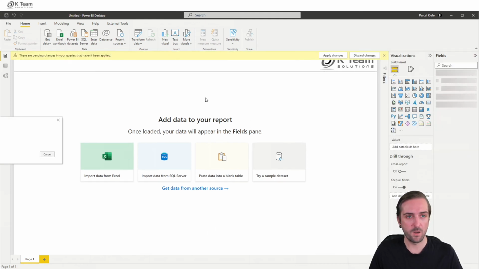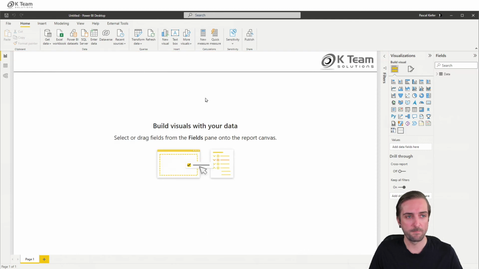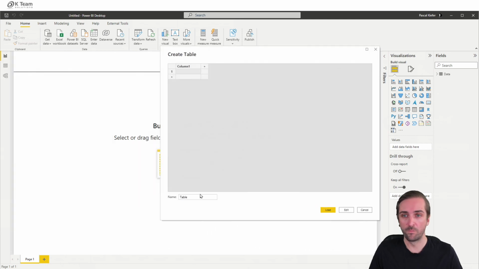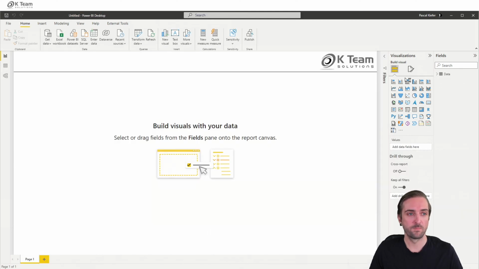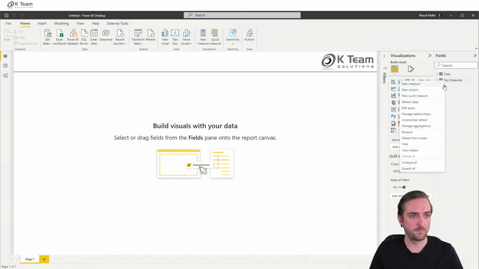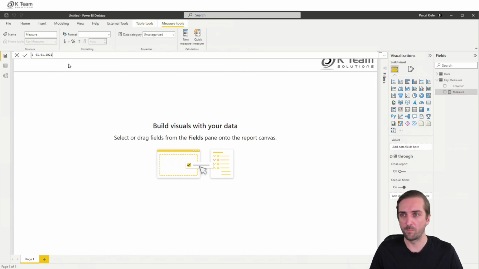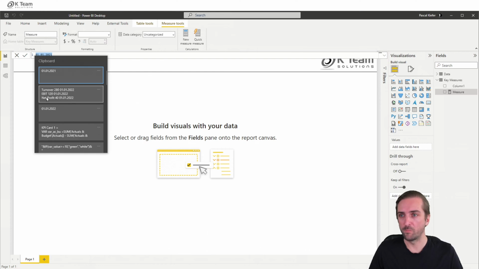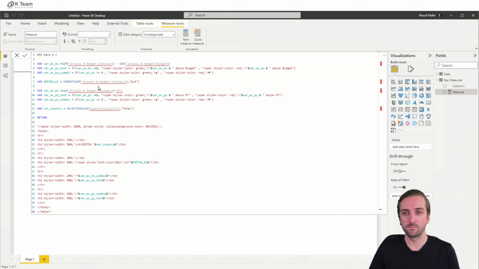This is our data because we are going to have a nice and clean model. I'm also going to add a table for our measures. So this would be our key measures. And in here I'll add or paste the code I've previously copied. So the KPI card one, and you can already see when I paste it here, because I copied it from a different report, of course, I get some errors because some of these tables and columns simply don't exist.